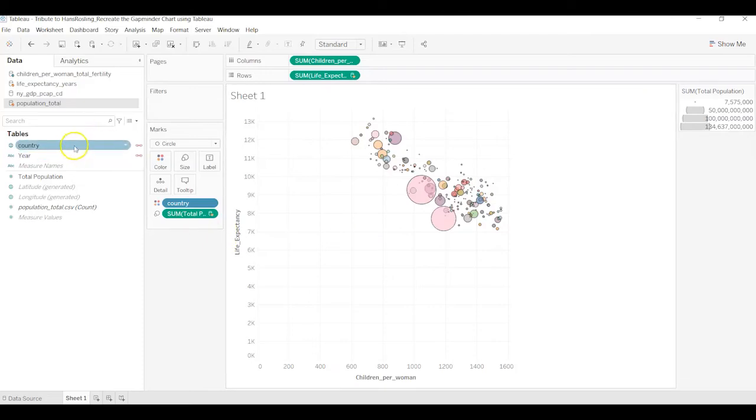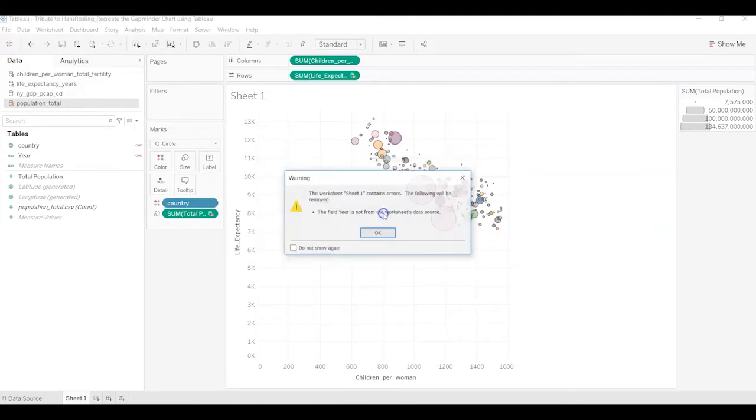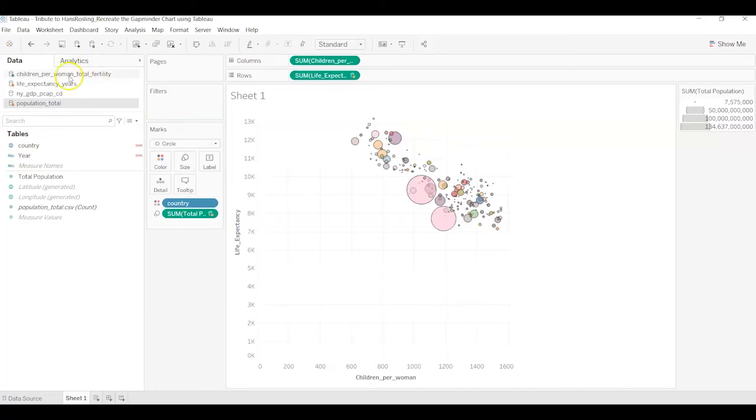When I drag the years to pages, you will see an error. The error is saying that it is going to add all the members, but cannot. Why? There's an error because this year is not from my primary data source. I must drag the year from my primary data source, which is children per woman, total fertility.